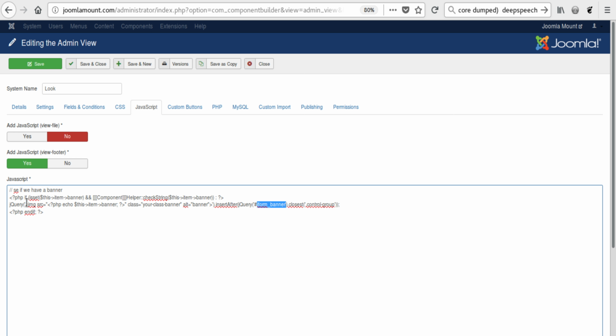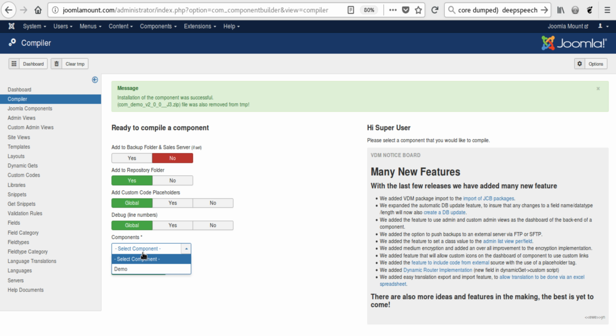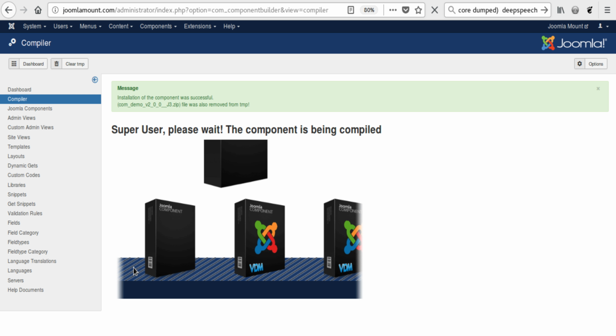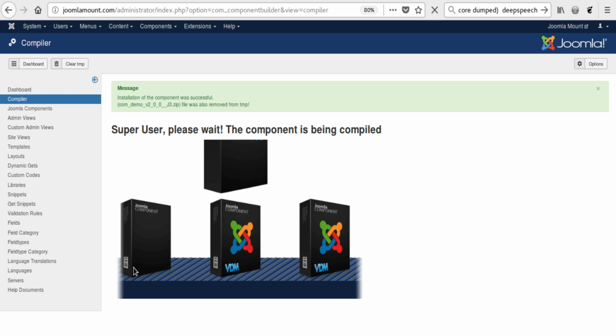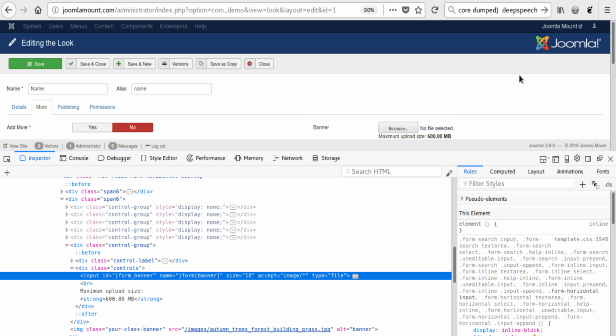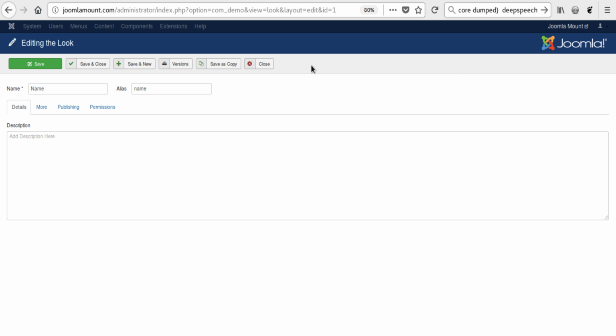Okay, so that should trigger it. So we're saying see if we have a banner. If we do, add this JavaScript. We're done. Save. Now let's compile and install. Go back to our view and obviously close this and refresh.